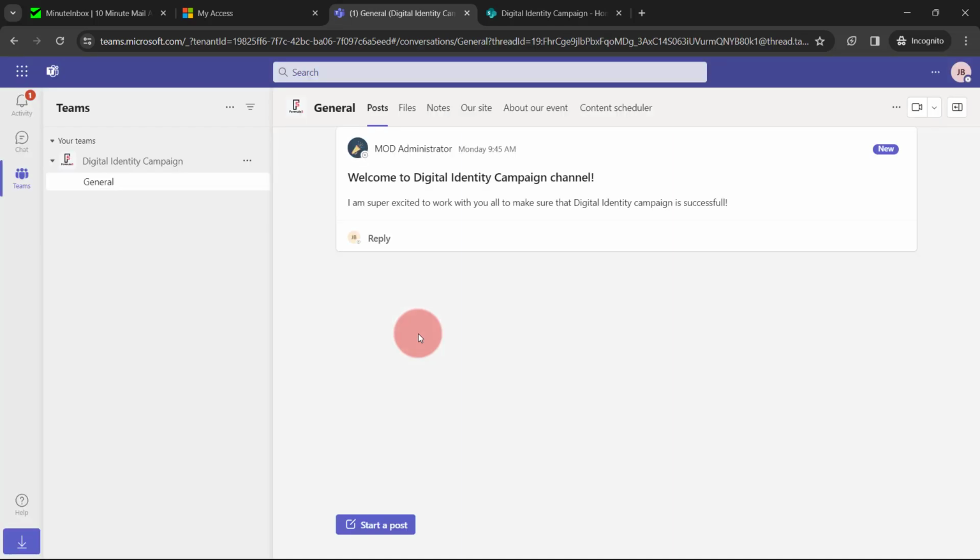And now we are switching to Microsoft Teams, where Justice should have access to the Digital Identity Campaign team on Microsoft Teams. So let's see it. Perfect. So now Justice has access to this Digital Identity Campaign team and the general channel, and she can work with other team members on this Digital Identity Campaign.